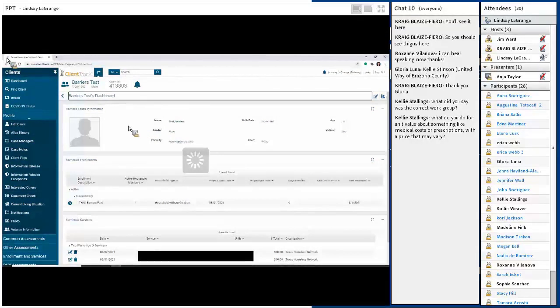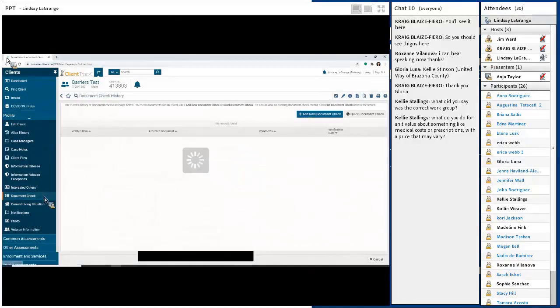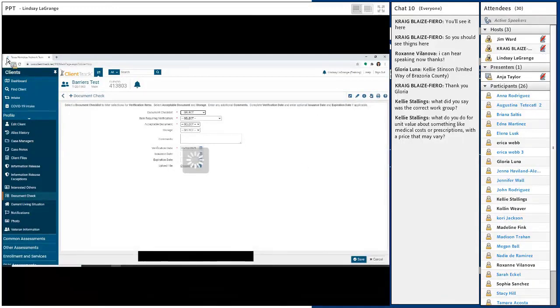Okay, so you'll notice that under the profile menu, once we have our big sync and everything is upgraded, there'll be this new option called document check. So I'm going to click on that. You won't see the document check icon yet until we sync. Once you get to this page, you'll see that it looks just like a lot of the other pages in HMIS, like the referrals page or the services page. There's going to be this add new document check button on the right. So we'll click that.